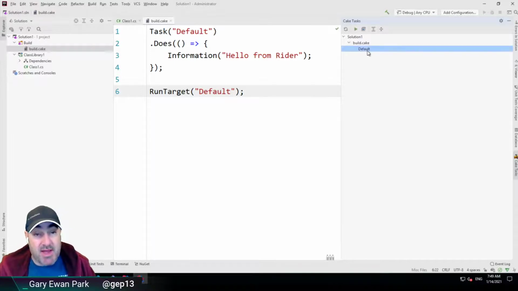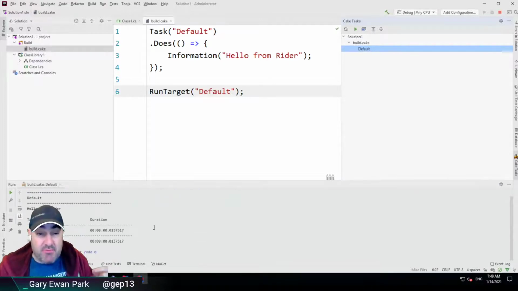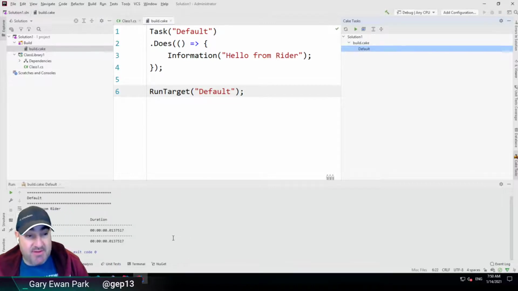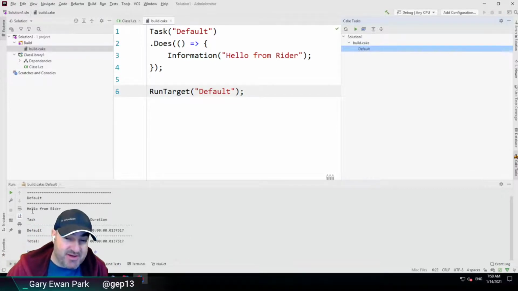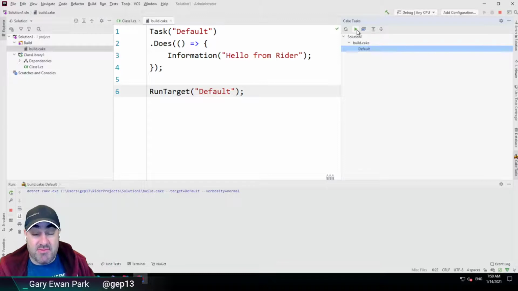With this, I can literally double click on the task there, and what it will do is run that task, and we can see the output in the window here. It's sort of behind my head, but you can see the hello from Rider there, which is the output from the information alias that's there. The other way that you can run it, obviously, there's a green button here that you can run the same task again. So it will just execute it.